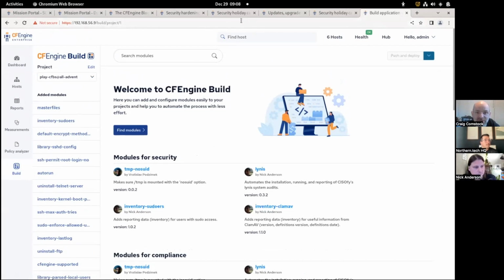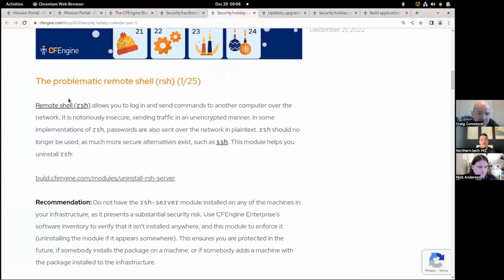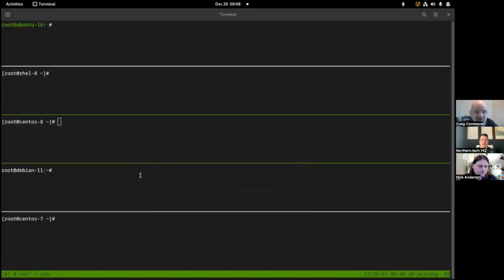These included various things. So let's look back here. This is the summary of last year. For example, there's various software packages that you don't want to have installed, like remote shell. And so I can go to one of these servers that I have running and install it.